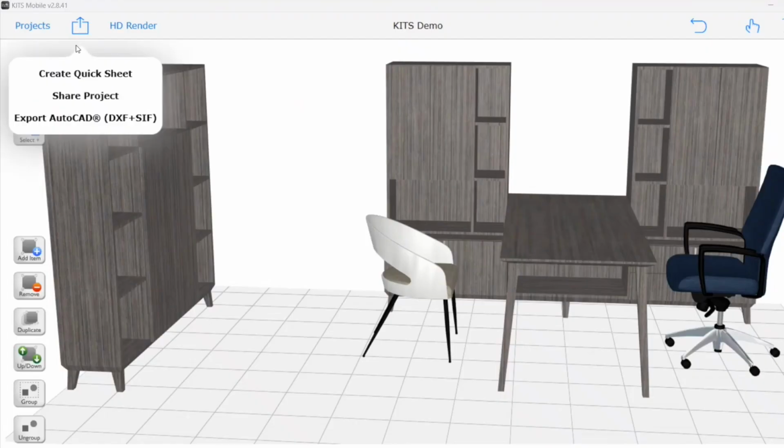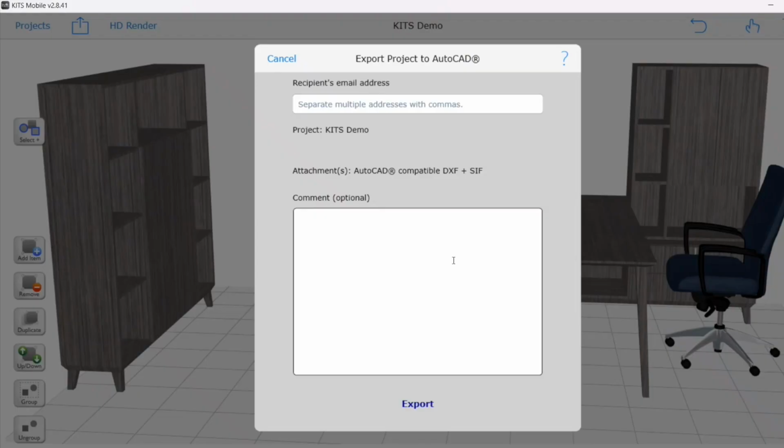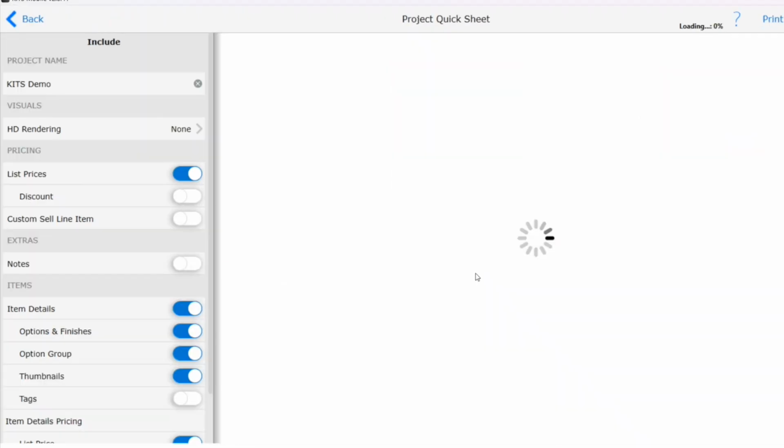To export your project, tap the Share button and select the appropriate option. If you'd like to use the project in AutoCAD, enter your email address to receive a DXF, DWG, and a CIF file. Alternatively, generate a PDF quick sheet with details such as finishes, product information, and pricing.